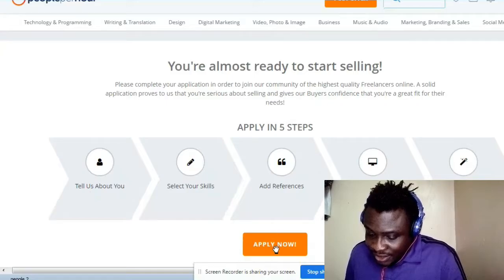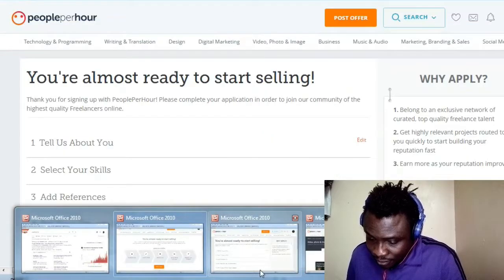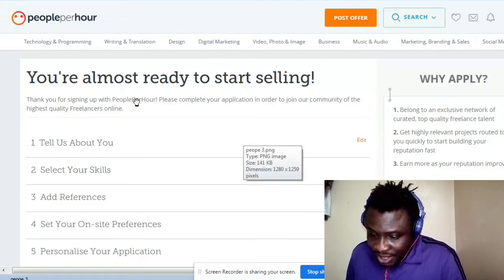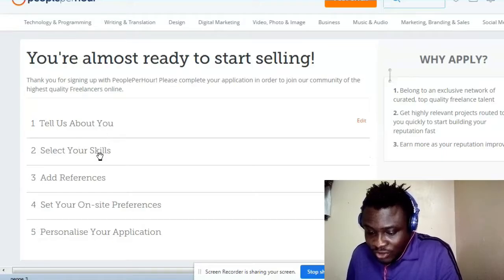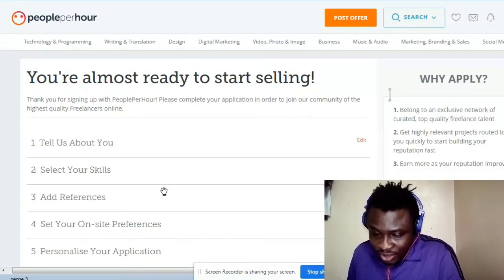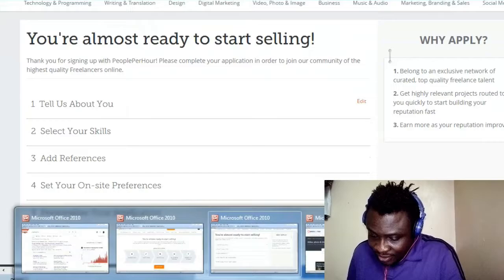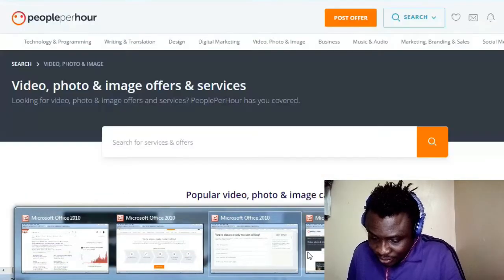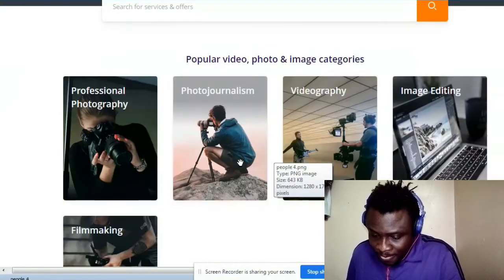You have to click on this apply now. When you click on apply now, you come to a page like this. It says you are almost ready to start selling. You have to fill in your information here. It says tell us about you, select your skills, add reference, set your own site reference. After that you have to click. After that you come to a page like this. It means you are done.